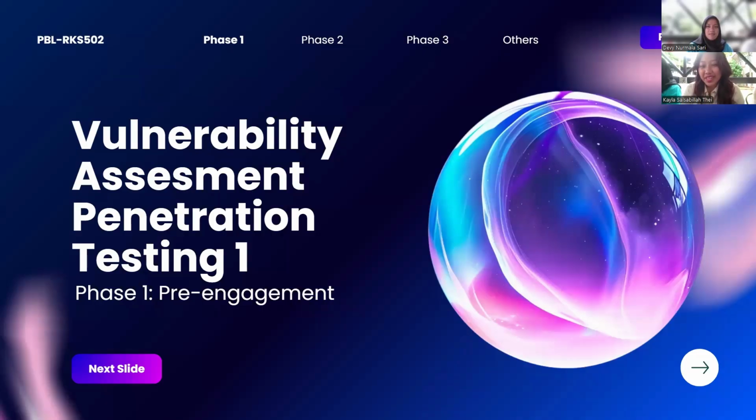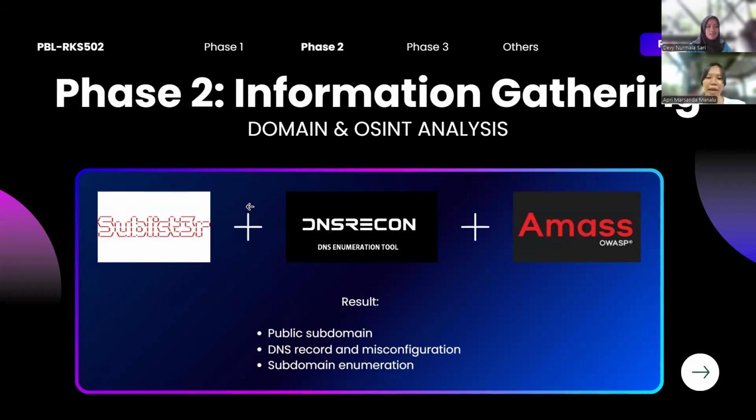Our project-based learning is titled Vulnerability Assessment Penetration Testing 1, and it has 4 phases. Phase number 1 is pre-engagement. Here is where we explain the scope and write up the official document with our client. On my part, I'm working on the information gathering stage.